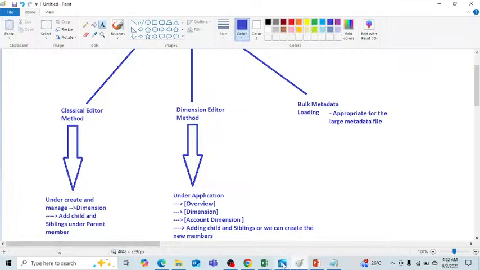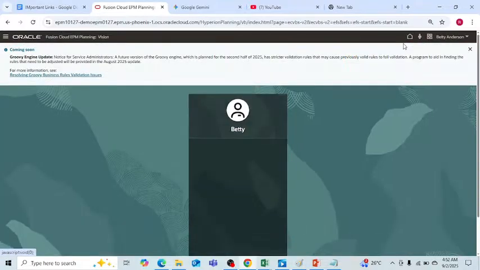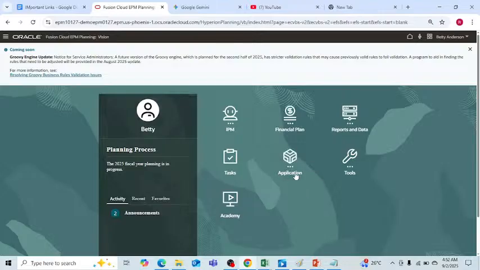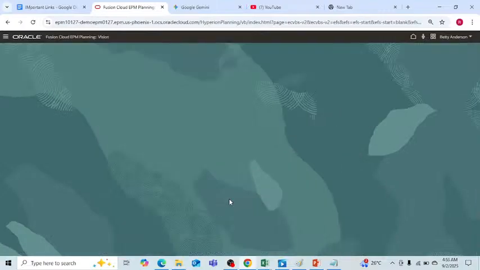So let's open the instance again. I will show you practically how we can add the metadata, or add the siblings or child under the group member through the dimension editor method. Simply we will go to the home option. You can see the home option. For going back, we can click this option. It will take a little bit of time to open, and here, as we have discussed, I have taught you this step that we have to click on the application option, and under the application we have to click on overview.